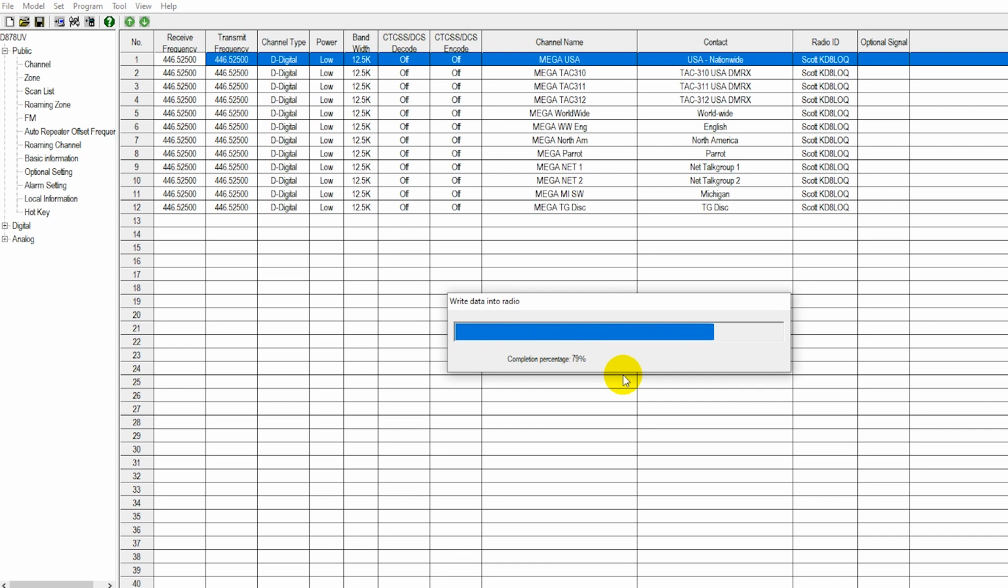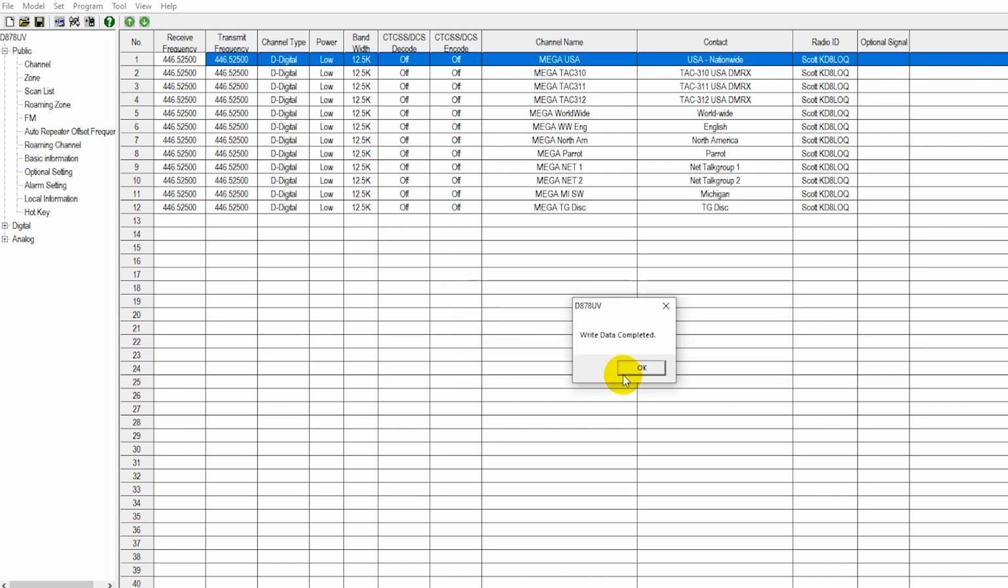Now when we go over and launch version 1.18, we'll see that the file is still on the radio and can be read. And we can save our final RDT file from the 1.18 firmware, which I'm going to show you here in a second.